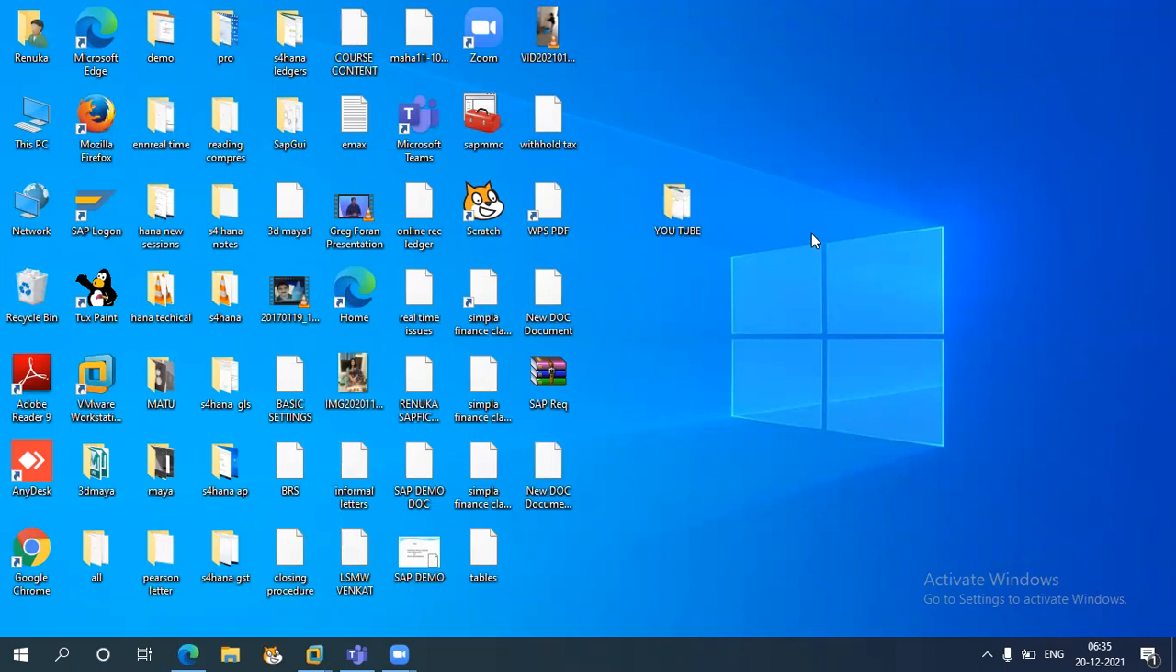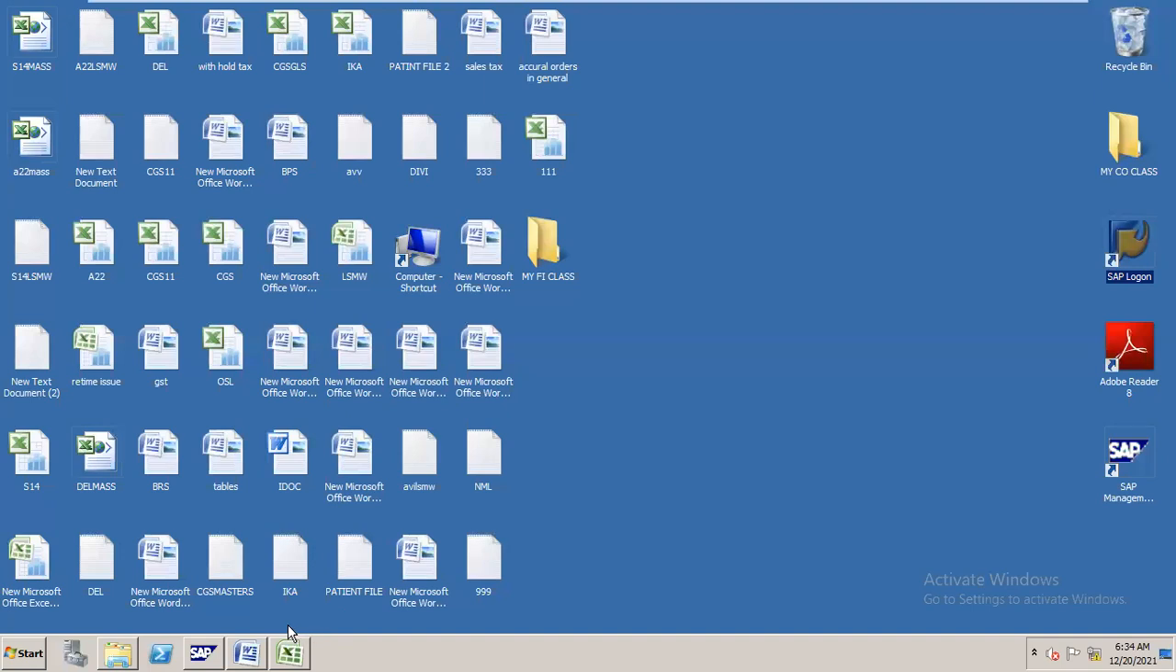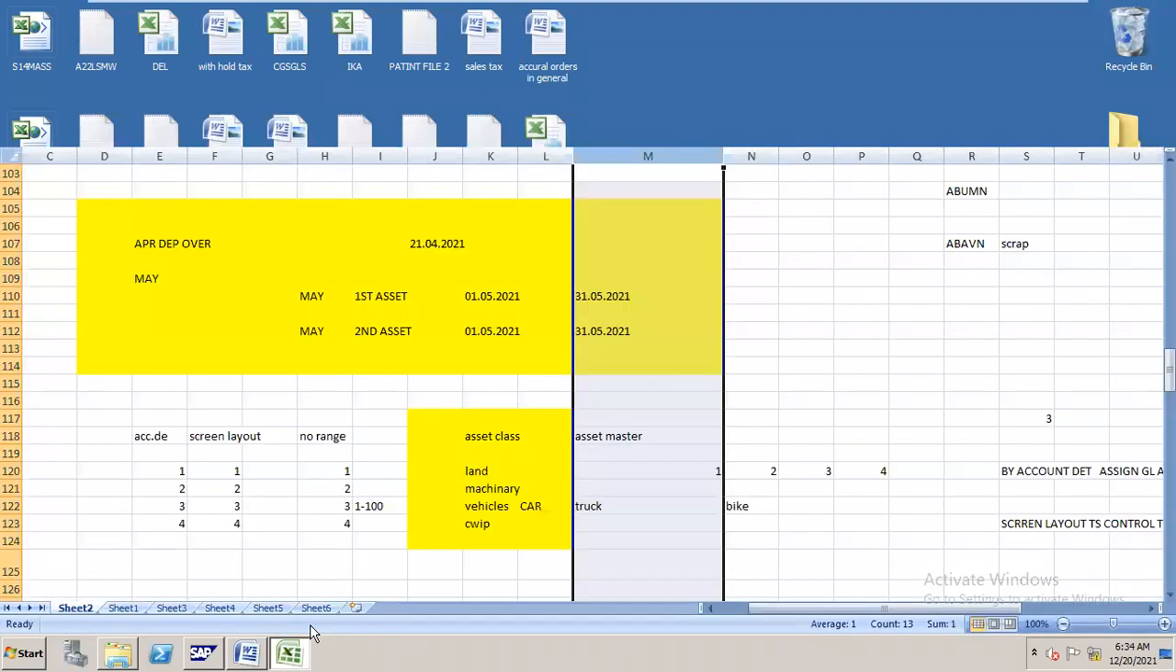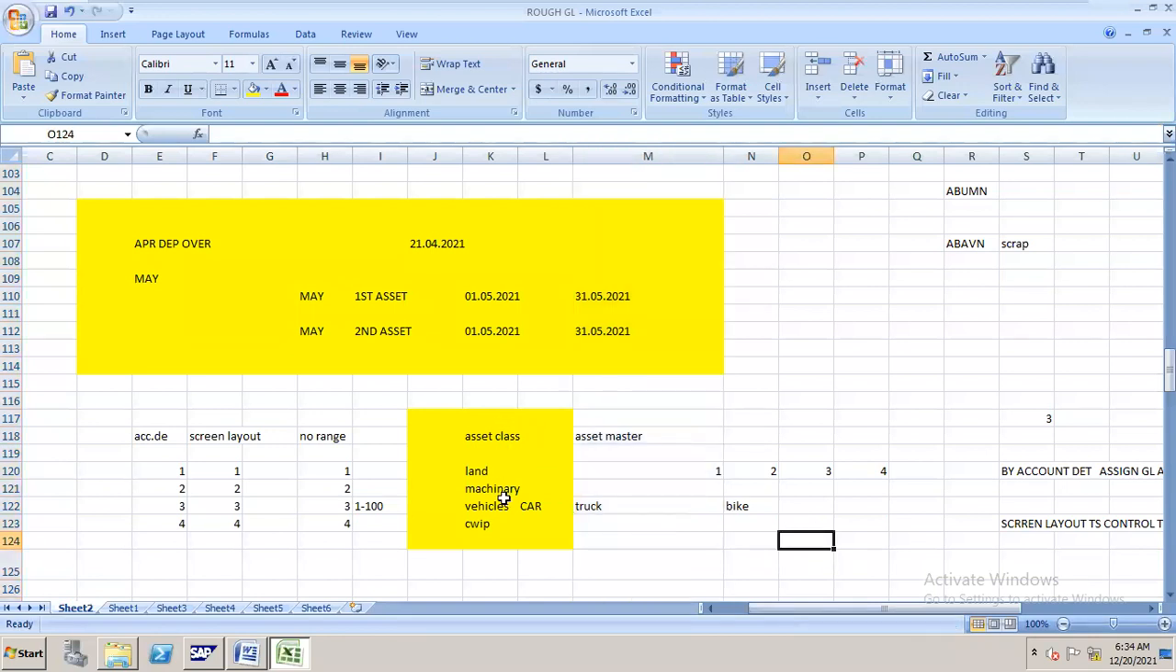Yeah. So in the last session, we already started the asset accounting, right? What I discussed about is how to create the asset master. To create the asset master, before that I have to create the asset class. Before that I have to create the account determinations, screen layout, number range. These three I have to assign into the asset class. Then only with reference to this asset class, I can create the asset master.